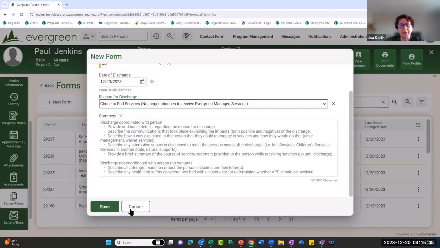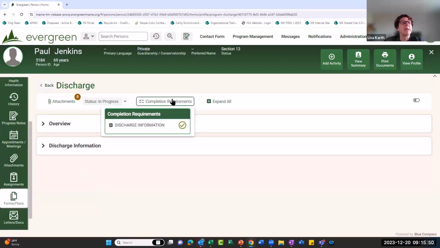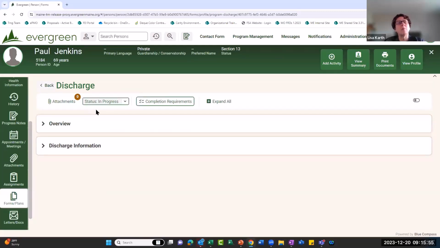I do not want to do that right now. Well, actually, I can save this information. I have my completion requirement, so I know the form is done. It's at this point I would update the status to move it to the next stage in the workflow. I am not going to do that because the minute I do that, Paul is no longer in the system, Evergreen. I can no longer do any practice with Paul in the Evergreen sandbox.